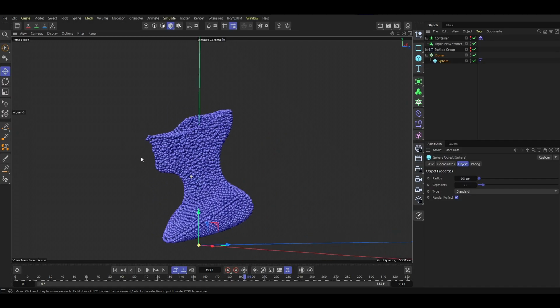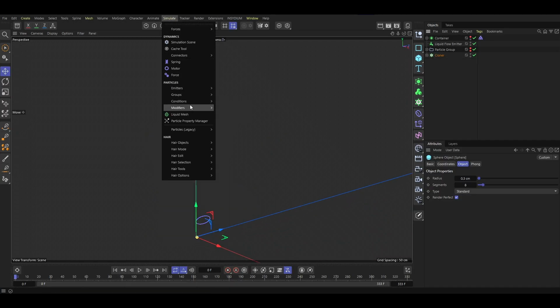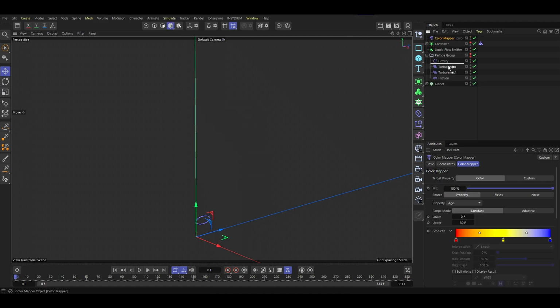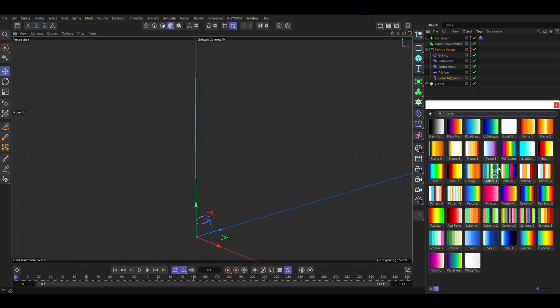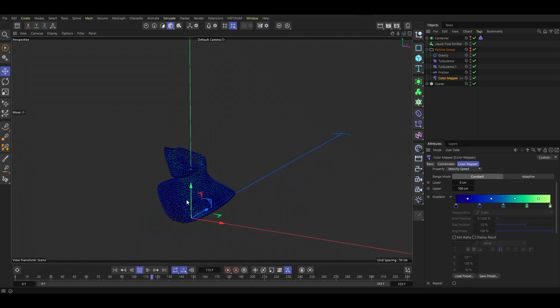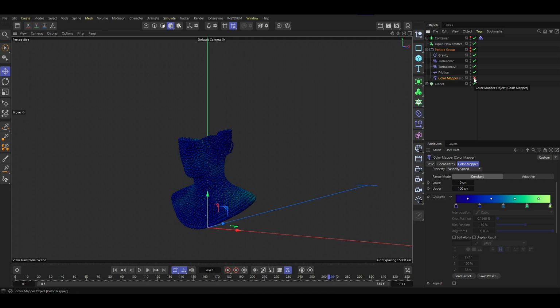And if you want, you can also add a color modifier. For that, you can go to the simulate menu, modifiers, and add a color mapper and put this under the particle group. Right now, the property is set to age. I'm gonna change it to velocity speed. And let's choose a good preset. I'm gonna choose this one. Let's run the sim. We can also see the particle color based on the velocity. So yeah, if you want, you can do this. I'm gonna turn it off for now.